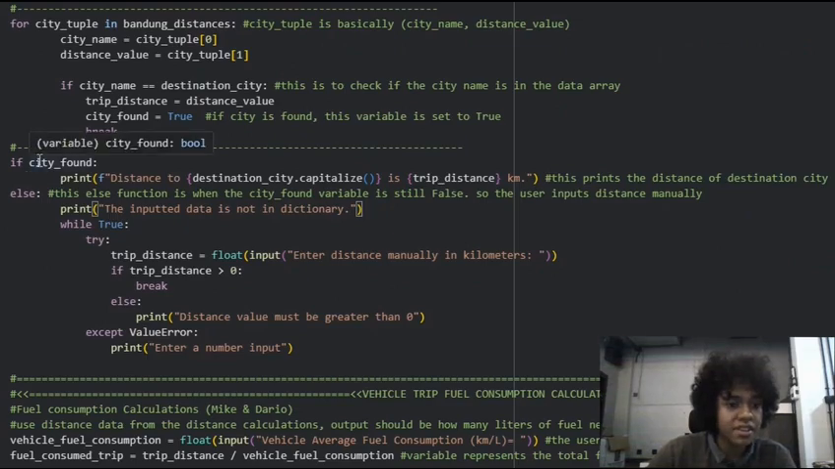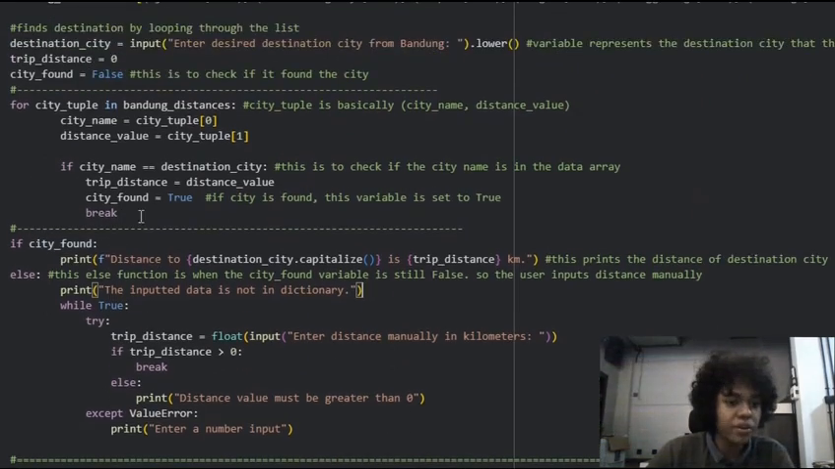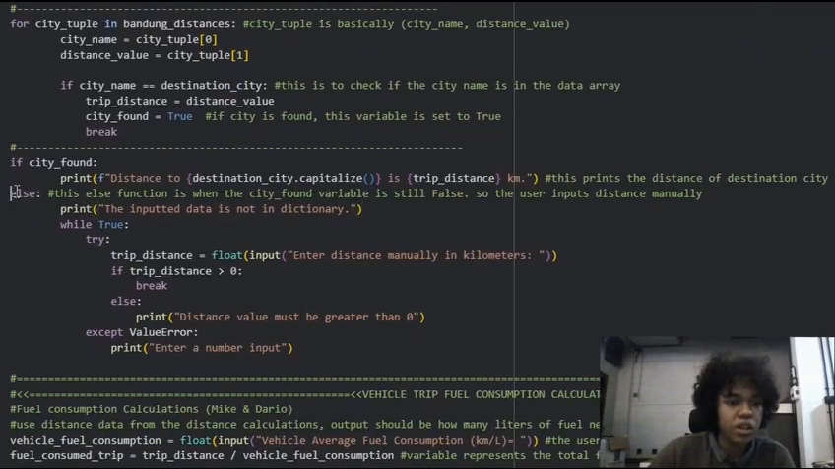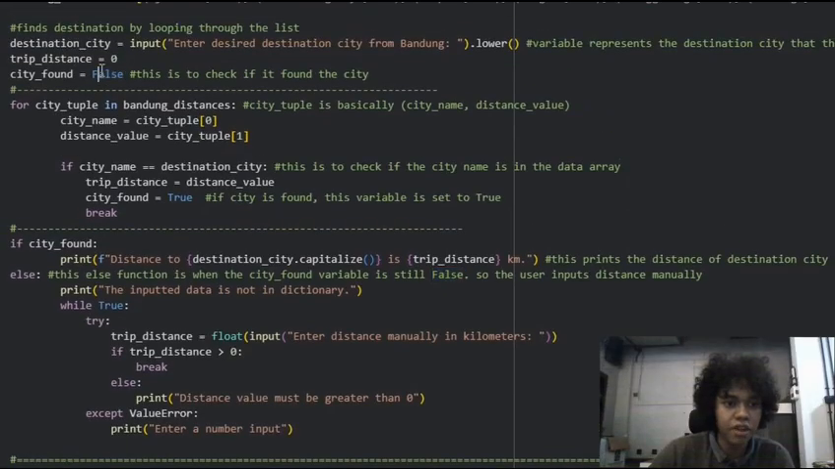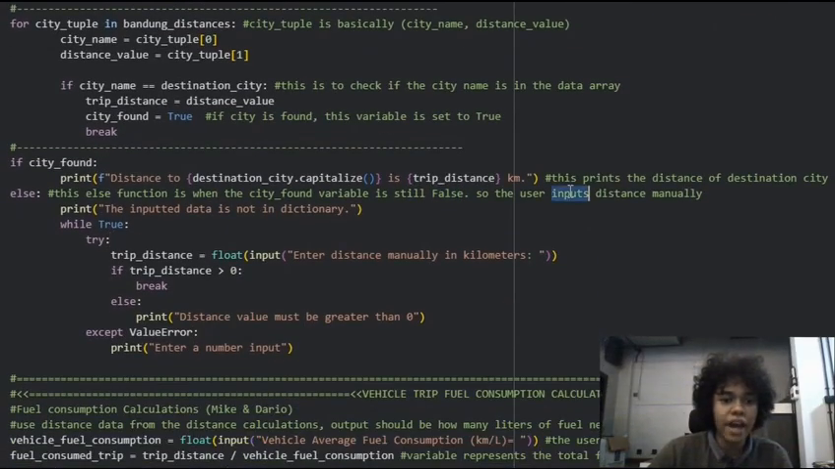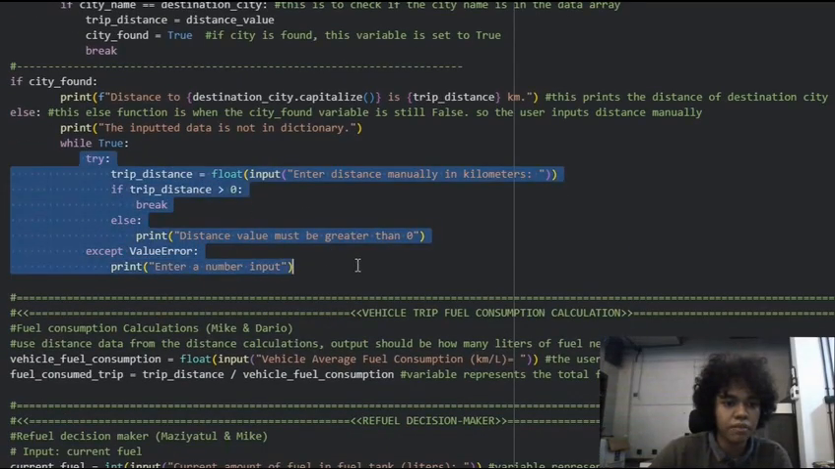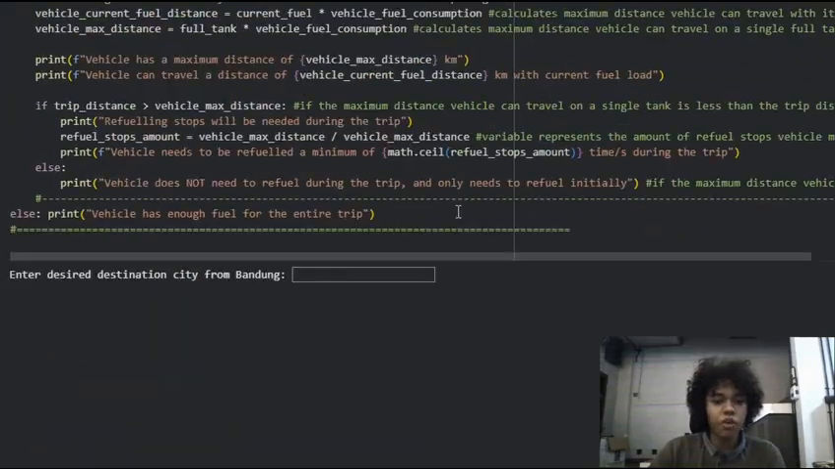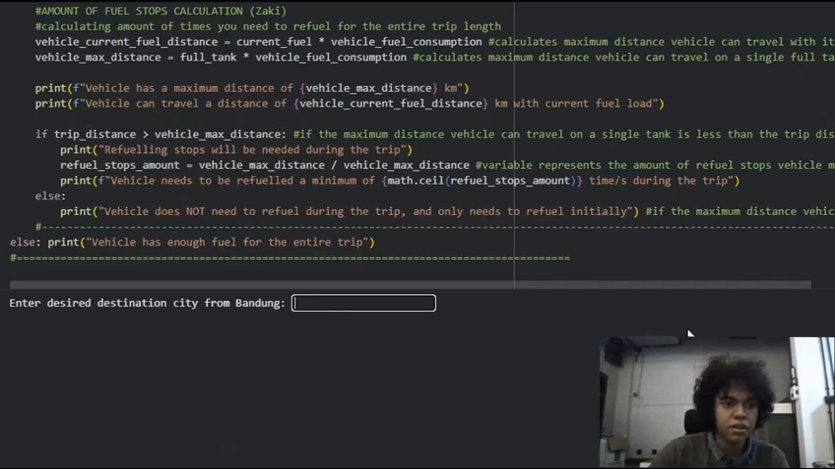Although if the city inputted was not found in the data array itself, it will use this else statement. So if city_found is still False, then the user will be asked to input the distances manually with the following program. So for example, if we input a valid city, for example, Jakarta, let's try testing the actual distance calculations. Let's try Jakarta.